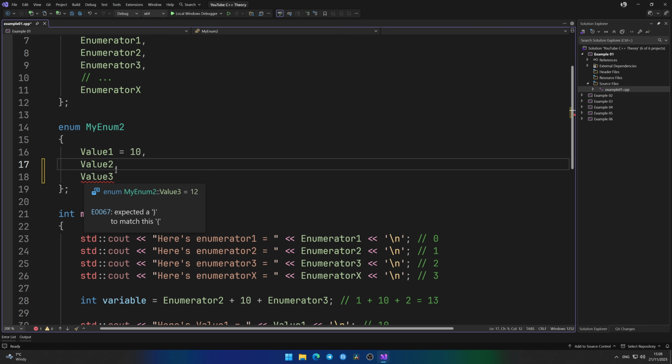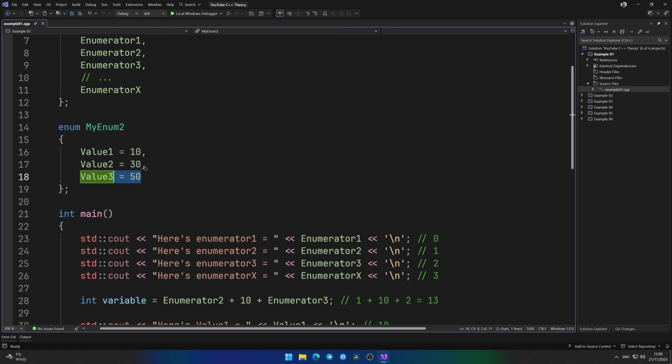You can hover your mouse over them to see their values. And if you assign a value only to the second enumerator, the rule still applies. The first will get 0, the second will get your custom value, and the third will be 1 greater than the second. You can also assign an enumerator the value of a previous enumerator.